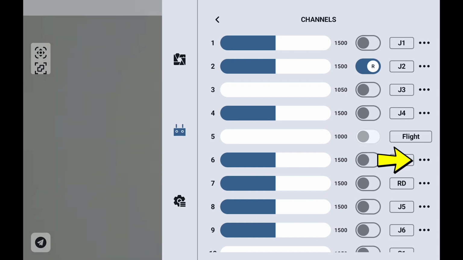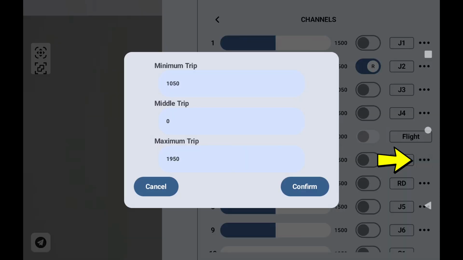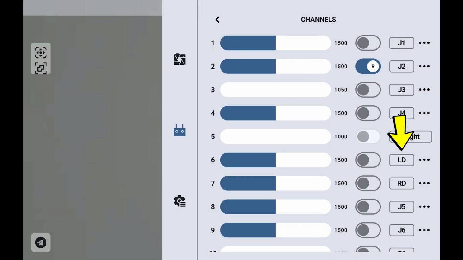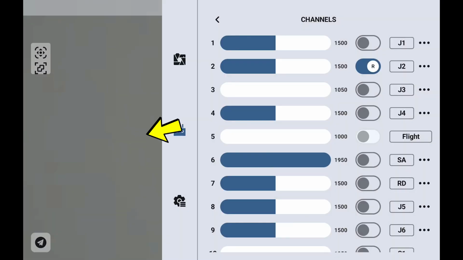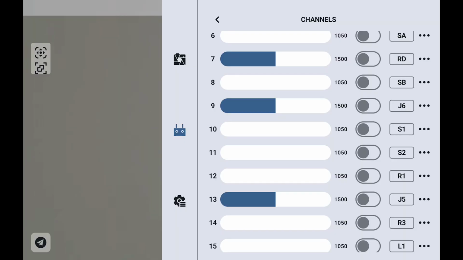Clicking the three dots on the right will allow you to set the endpoints for each channel, and clicking right to the left of that will allow you to select a button for this channel. Some of the physical buttons are not labeled, but with a bit of play you will figure them out. So check this out. The moment I set the SA button for the gimbal's modes, that will be the three position switch at the top left of the radio, the gimbal reacted when I flipped it around. It's nice when things work. Just take your time and set up the buttons according to your needs.